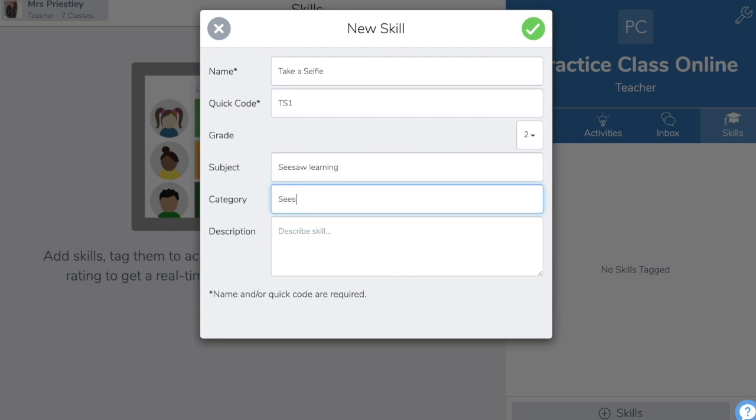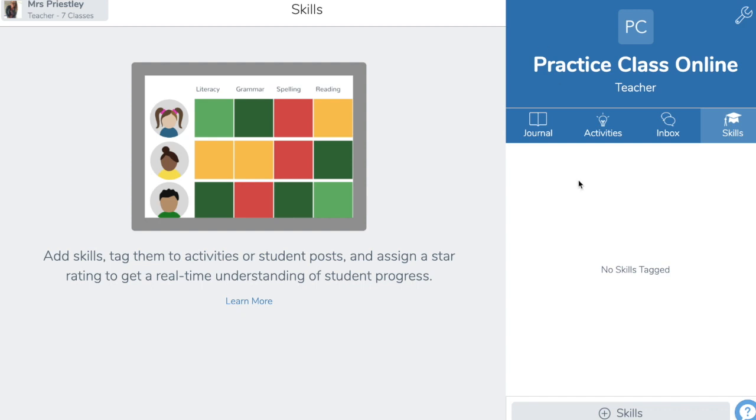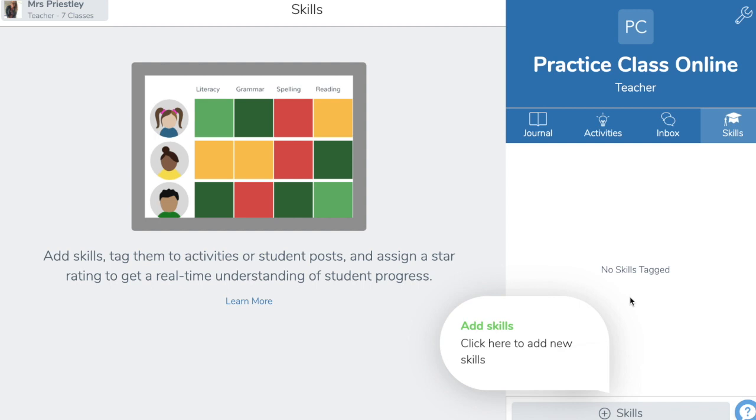Category. Seesaw Learning, and a description, so be able to take a selfie confidently, make sure it is off their face, not a silly selfie. You could add whatever you want for your description. Then you're going to click tick, and it's going to add your skill. If I refresh it, oh, it says no skills are tagged, that's why.